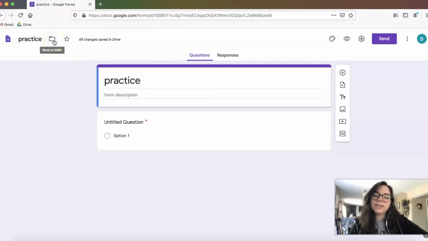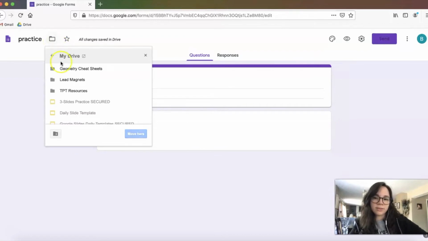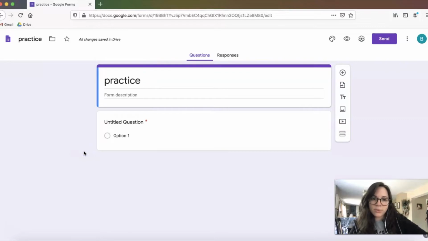If I want to save this into a particular folder, I'm going to click on the folder, and then my folders in my drive pop up. So I'm actually working from my drive for my business because I didn't want to have a conflict with using my school's drive. You also have a space to add in your description.